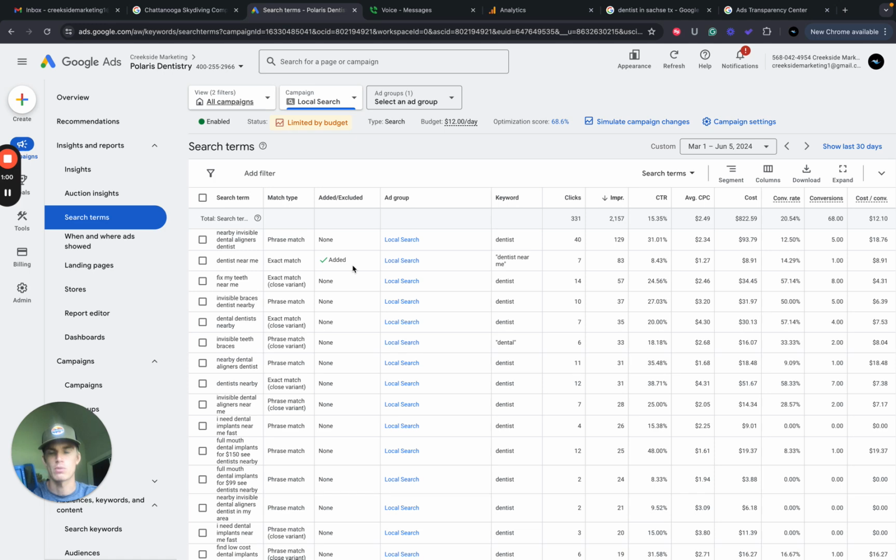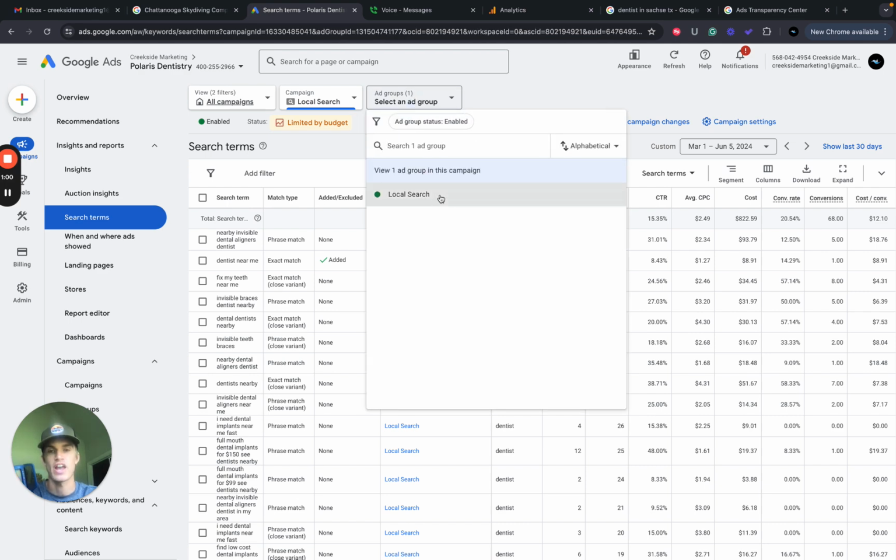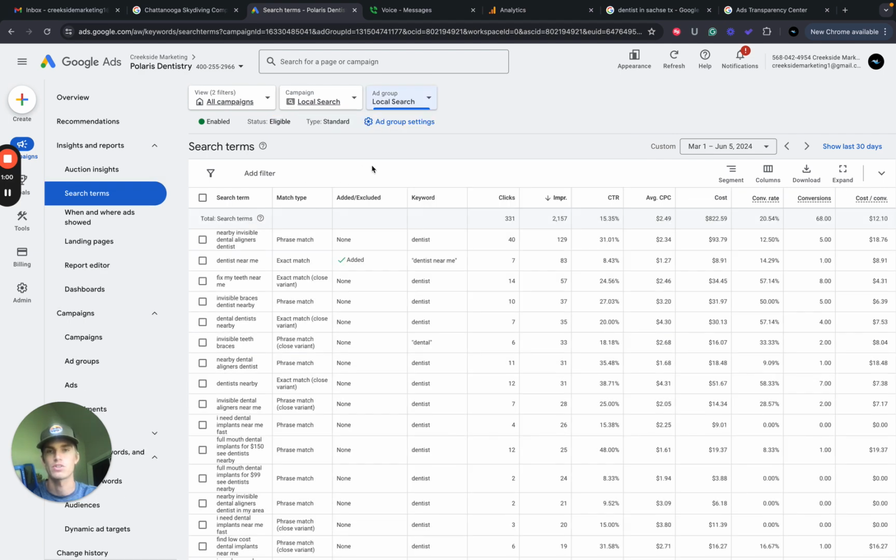And for these search terms, this is basically what customers are searching up when looking for services that the business is promoting. So we want to do this by ad group because obviously each ad group is going to be promoting different services. In this case, we only have one ad group, so it doesn't really make a difference. But if you have multiple ad groups, you want to check your search terms for each ad group in order to exclude certain keywords from each ad group so it doesn't overlap with the other ad groups that you have going on.